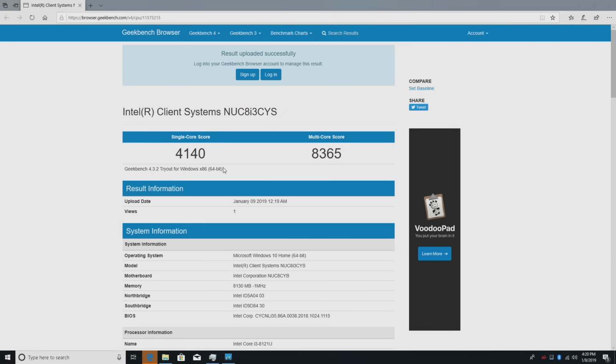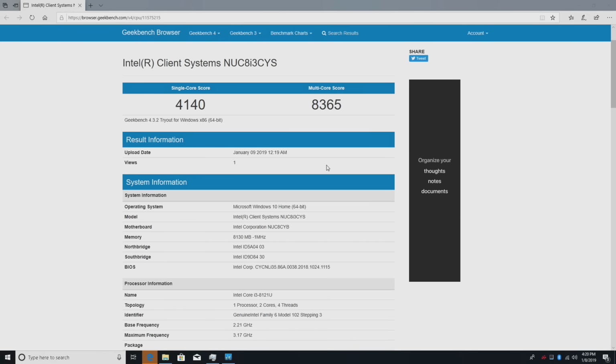Single core, 4,140. Multi-core, 8,365. For reference, the new Bean Canyon NUC i7 version scores a 5,397 single and an 18,823 in the multi-core. But that chip also turbos up to 4.5 GHz. It's a quad-core with 4 threads.